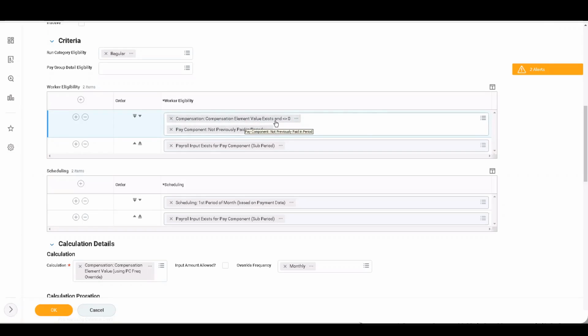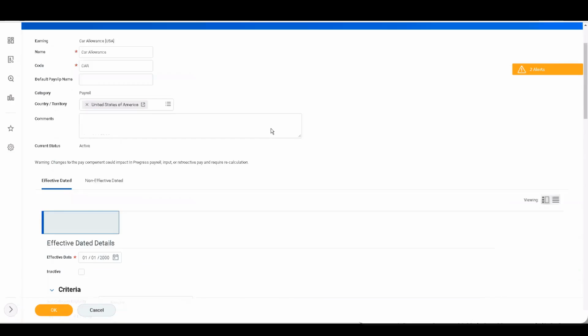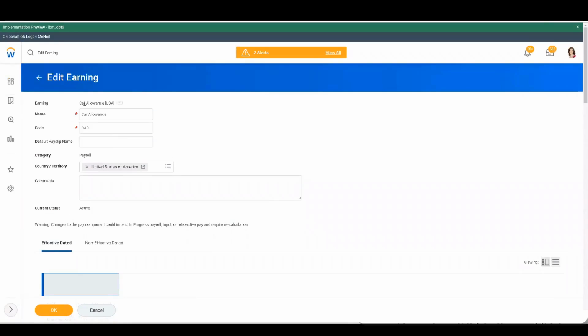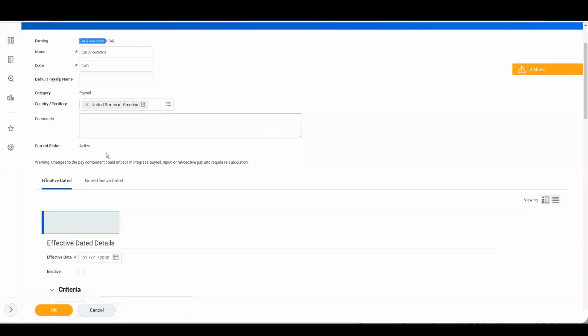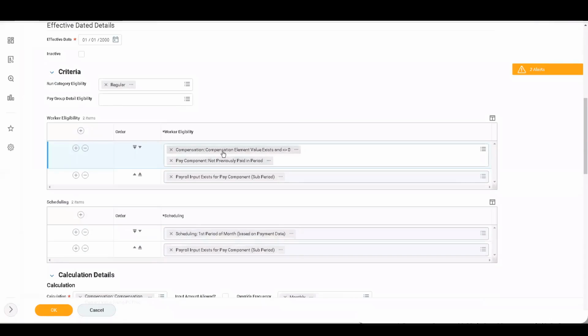What is this compensation element value exists? So for example, this is a car allowance. This car allowance will also have a parallel allowance plan on the compensation side, and it will also be connected to an element. And that element, if it has got a value, means, let's say I'm doing a hire of an employee and I assign car allowance to employee 1. There is a value for employee 1. I assign that value during hire. For employee 2, I will not assign car allowance.